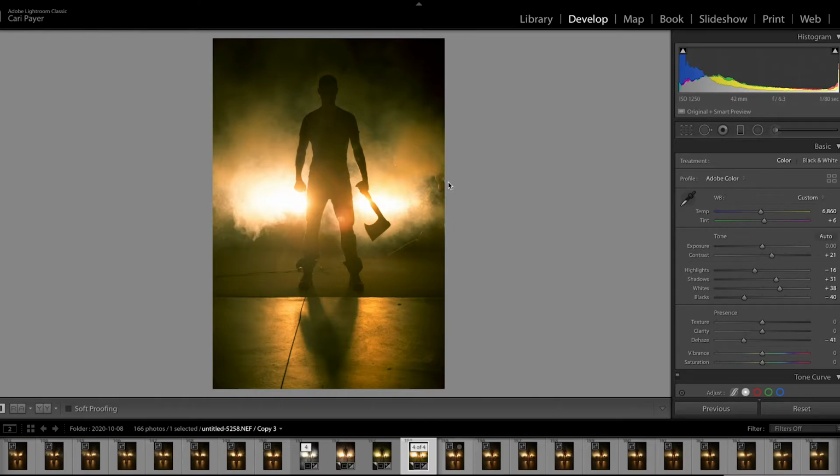Now, the big elephant in the room on this image is the cable going across the back of his legs. Now, a lot of photographers are going to tell you, go into Photoshop and fix that. And Photoshop will fix that very quickly and very easily. And I'm not saying don't do that. If you are comfortable in Photoshop, have at it.